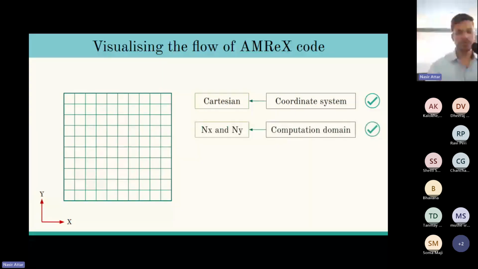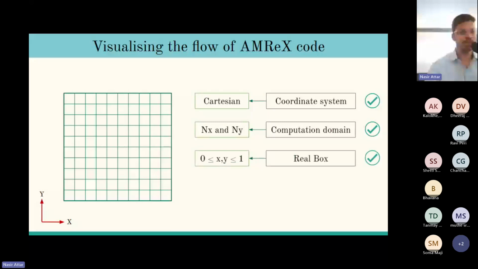Yeah, that's the computation domain that we have. For the real box, in real space, we have to give the size of this box to simulate a real problem. We give some parameter for what the size of the box should be, and that is how you get your DX. For example, the number of cells is 10, and X goes from 0 to 1, so your DX would be 0.1. And then we can see that we have the boundary condition that we want to implement on the problem.